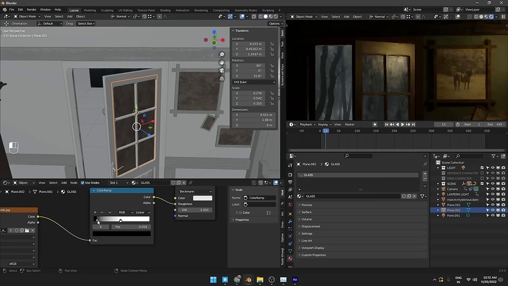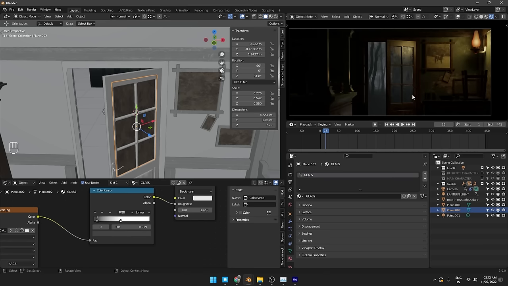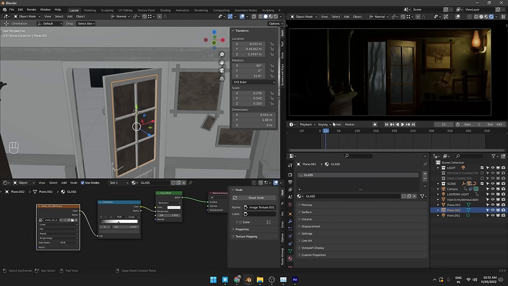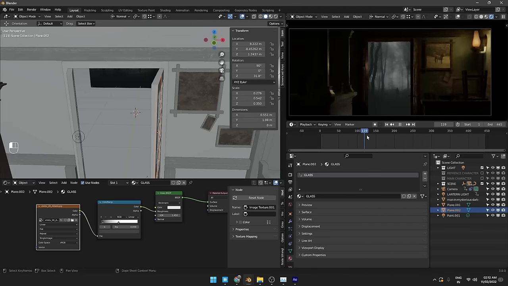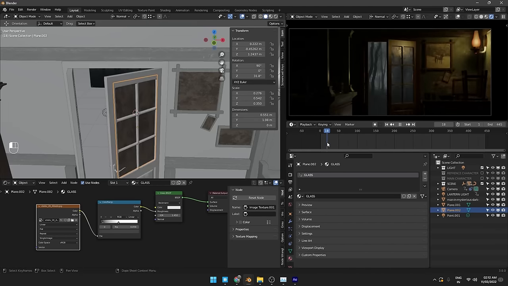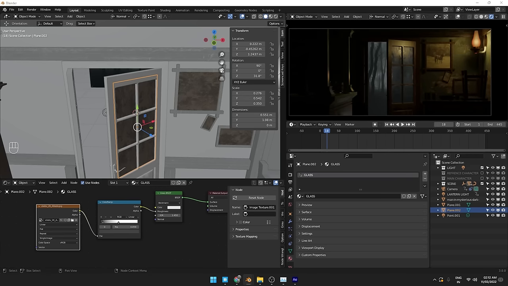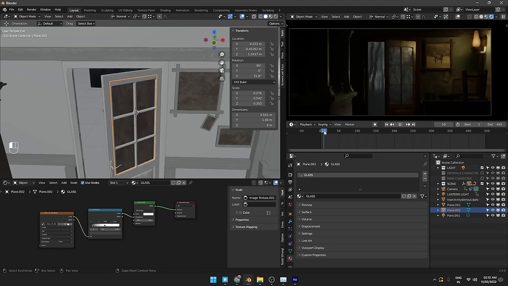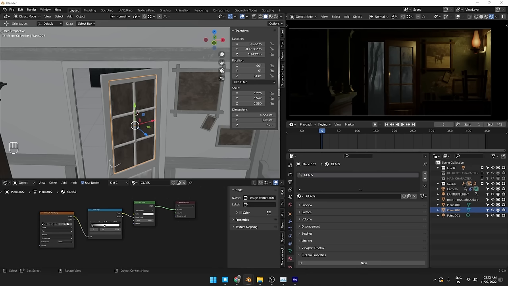Up here, we can control the darkest value. Let's make it something like this, right? Yeah, something like that. Yeah, let's just open that. Can use this one for the glass. So this is gonna be the base. Okay, looks very similar.